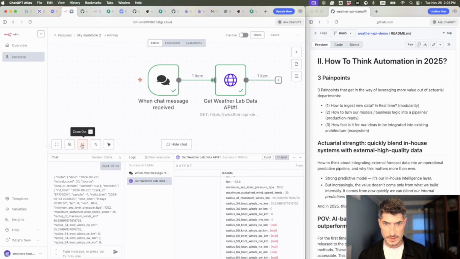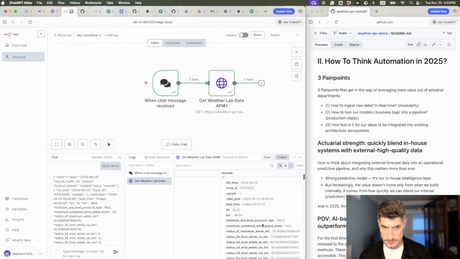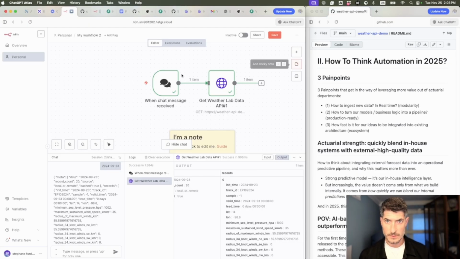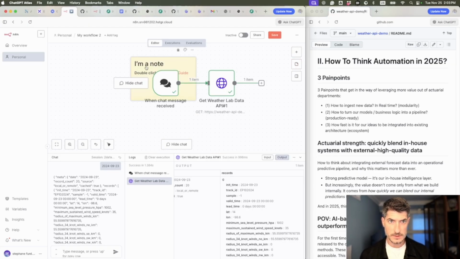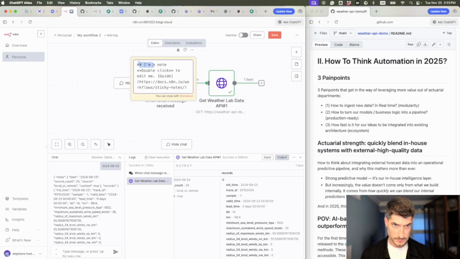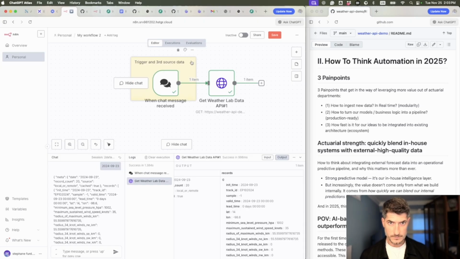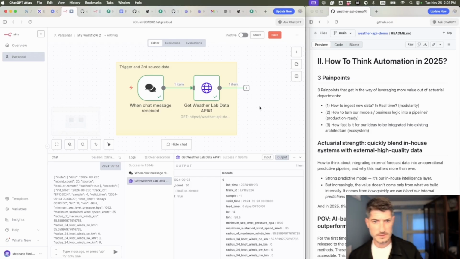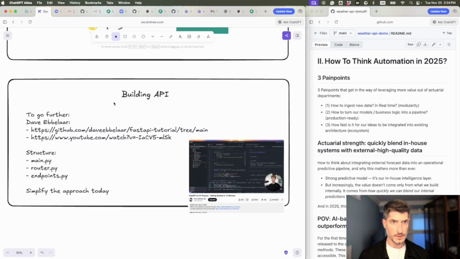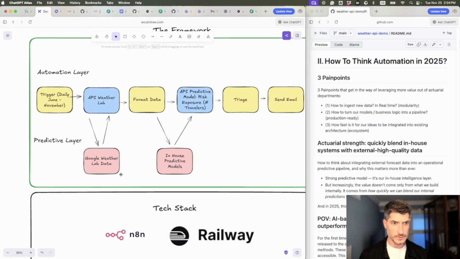Okay, so the first part of this pipeline seems to work. So we'll just put a nice sticky note behind it to say first part, basically trigger and search source data. And voila. This is the first part of the pipeline done. Boom. So if we go back here, we've been able to do that. And now let's pause and see what we have to do next.